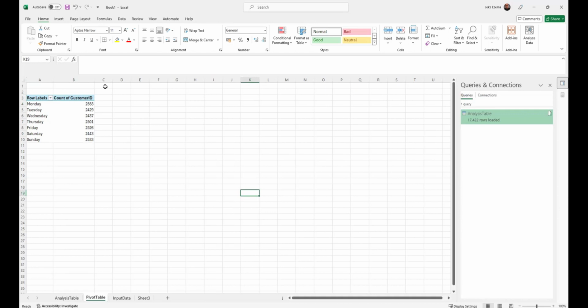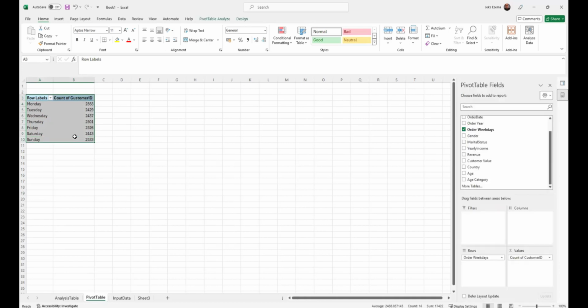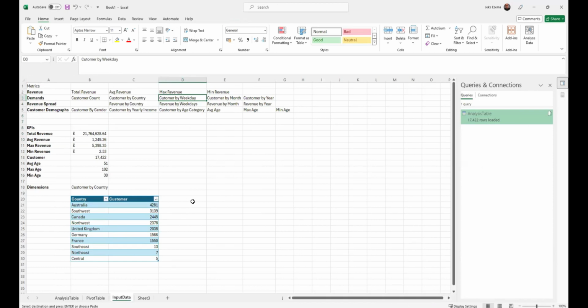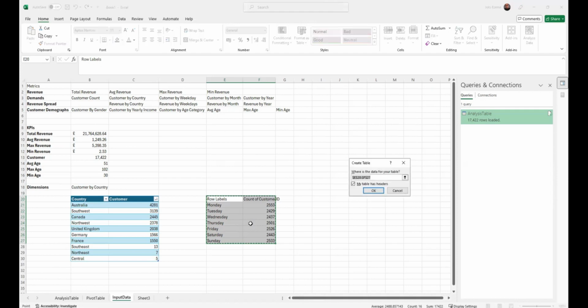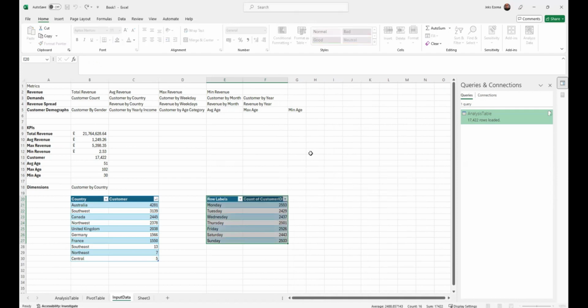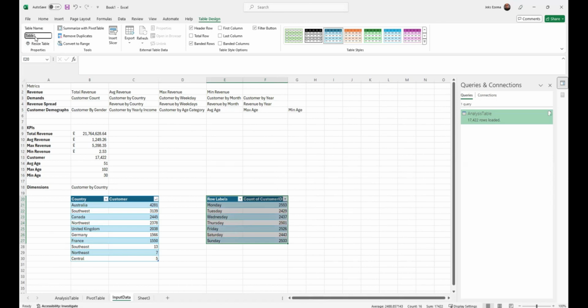All I need to do is to copy this again and paste as what? Just values. Remember, paste as just values. Go to the paste option, paste as what? Values. Now, as it is still selected, I can make it a table, Control T. Yes, it is a table.